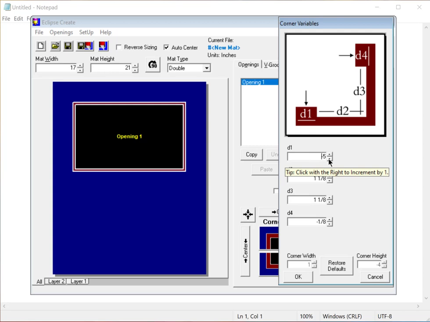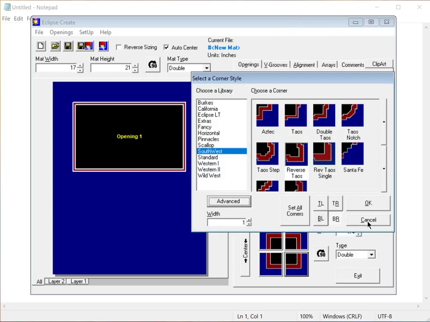So I'm going to click on the down button as far as it'll let me go, and it'll only let me go to -5. Well, that's not good because I want it to be -8. So let's cancel out of this, cancel out of this.